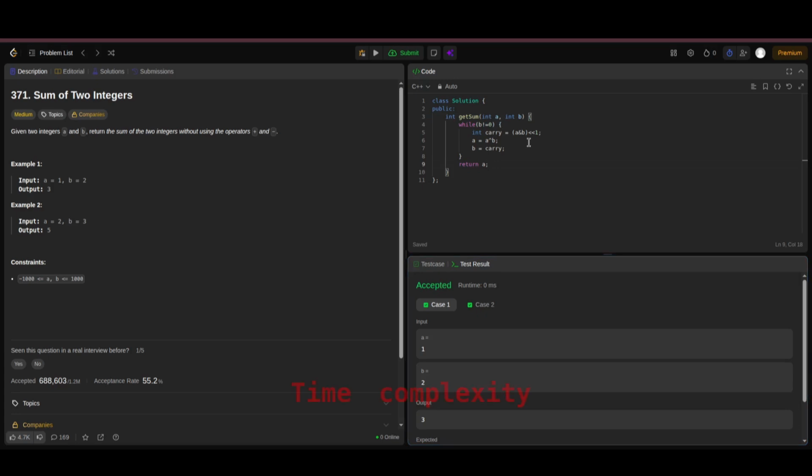Its time complexity is big O of 1, constant time, because we are dealing with fixed size integers, 32-bit or 64-bit. In each iteration the carry shifts left and eventually becomes 0. The maximum number of iterations will be the number of bits, that is 32. So even in the worst case, at most 32 iterations, the time complexity will be constant, and the space complexity is big O of 1 since we are not using any additional space.